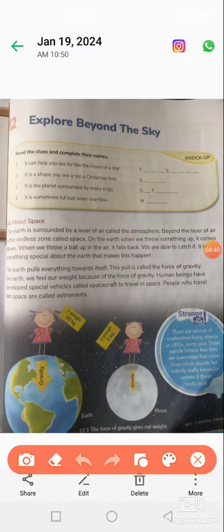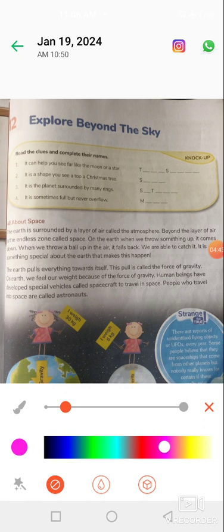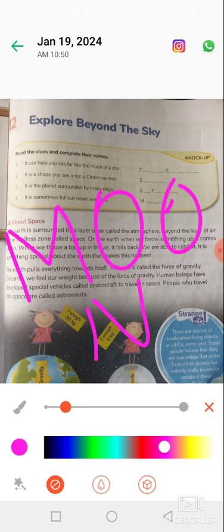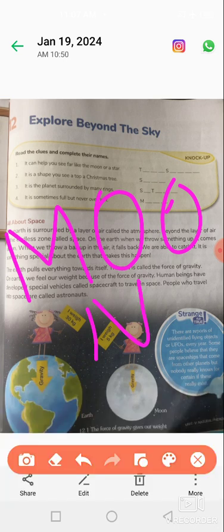Now next is, it is sometimes full but never overflows. So students, what is that? Here the answer will be moon. M double O N, moon. So the moon will be sometimes full but never overflow. Okay, now students, this activity is completed. Now let's begin our first topic, that is all about space.